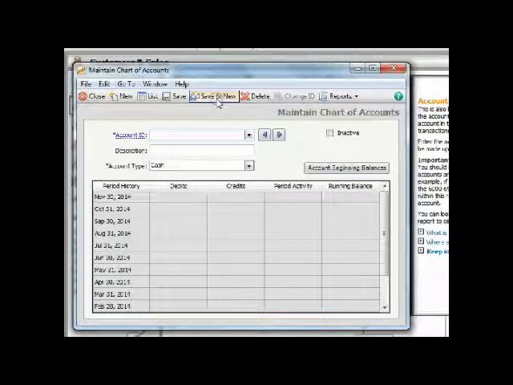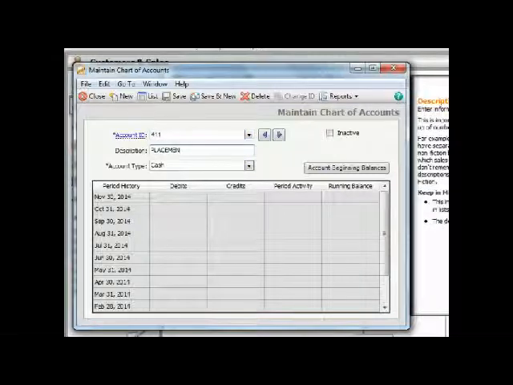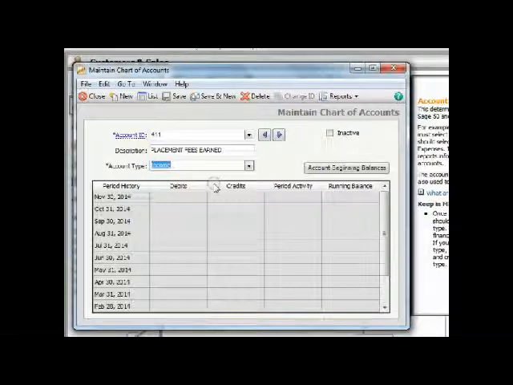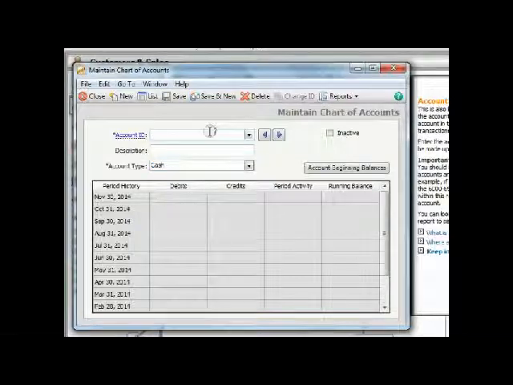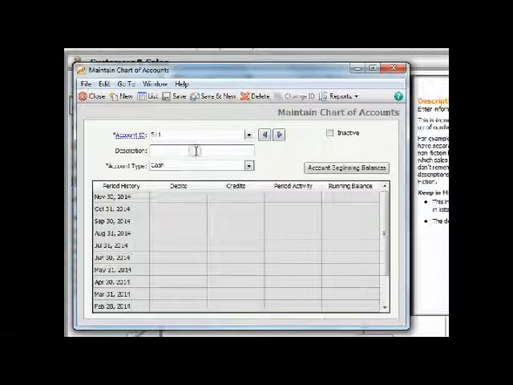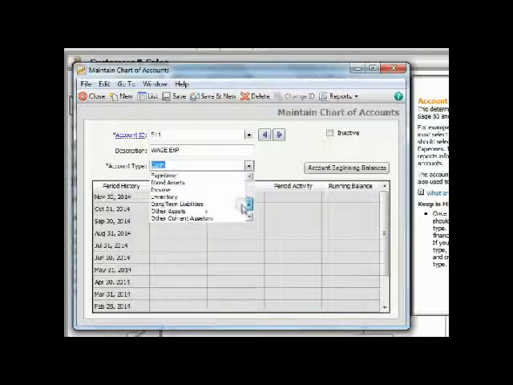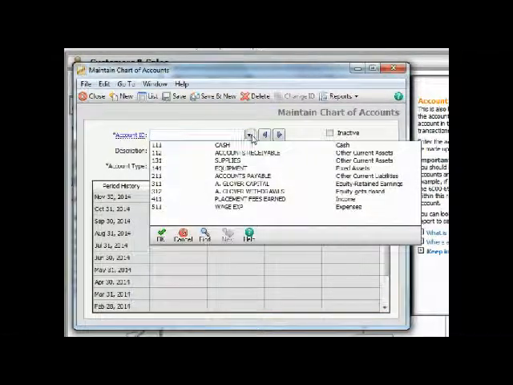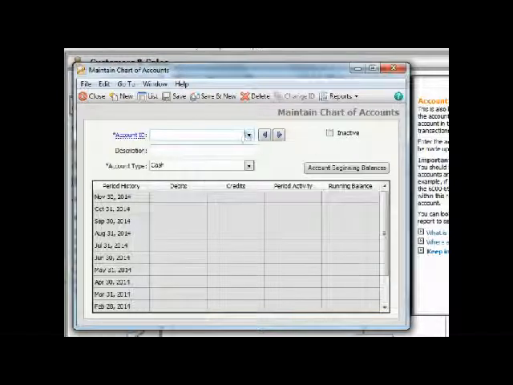The rest are very easy. Placement fees earned, that's account number 411. That's placement fees earned. And obviously that is income. Placement fees earned, save and new. And then obviously the rest are expenses. 511 is wage expense. And then of course the category of the wage expense is expense, save and new. And you can see this is on the list. And there are two more that I will add now.